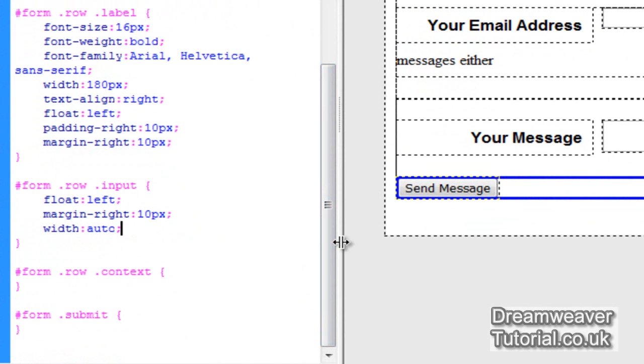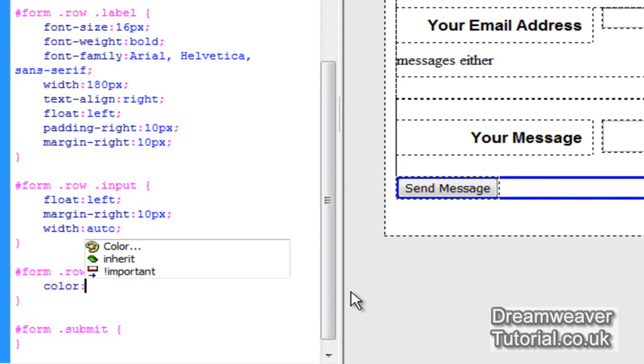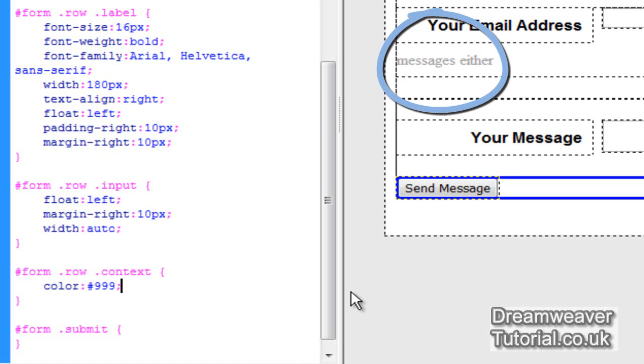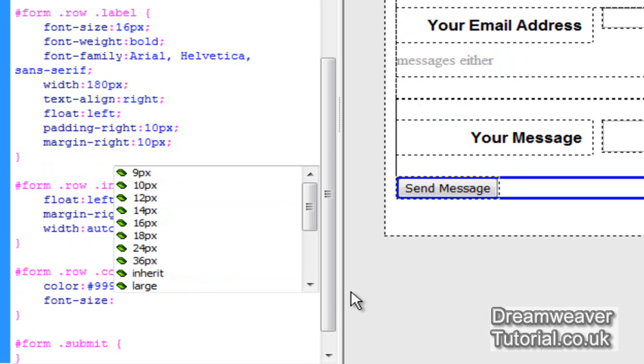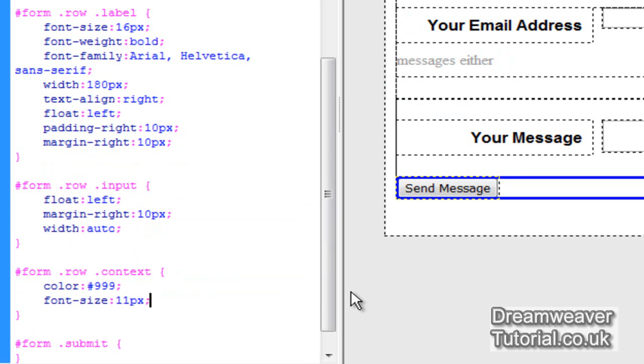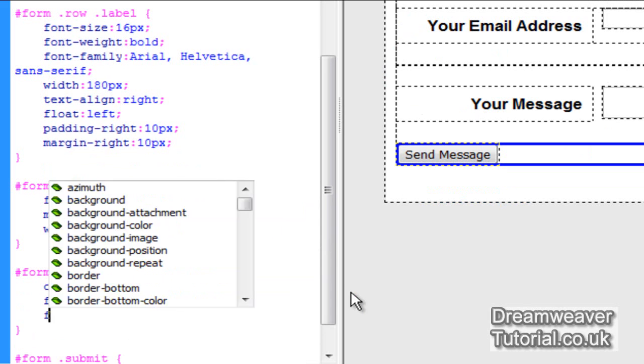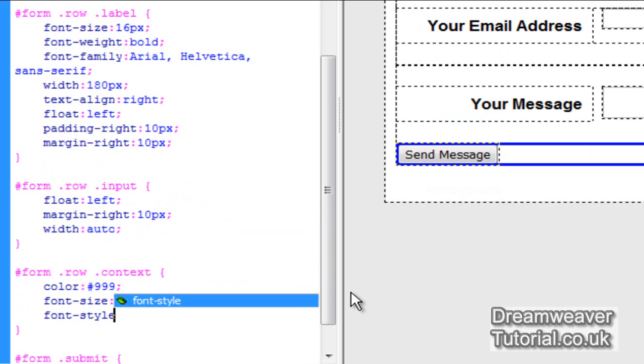Okay, so we'll style the guidance text inside of the context div and we'll lower the tone of the colour to a light grey. So that's color: #999; and a semicolon. You'll see the colour change inside of design view. We'll also change the size of the font to be 11 pixels and we'll set the font style to italic.